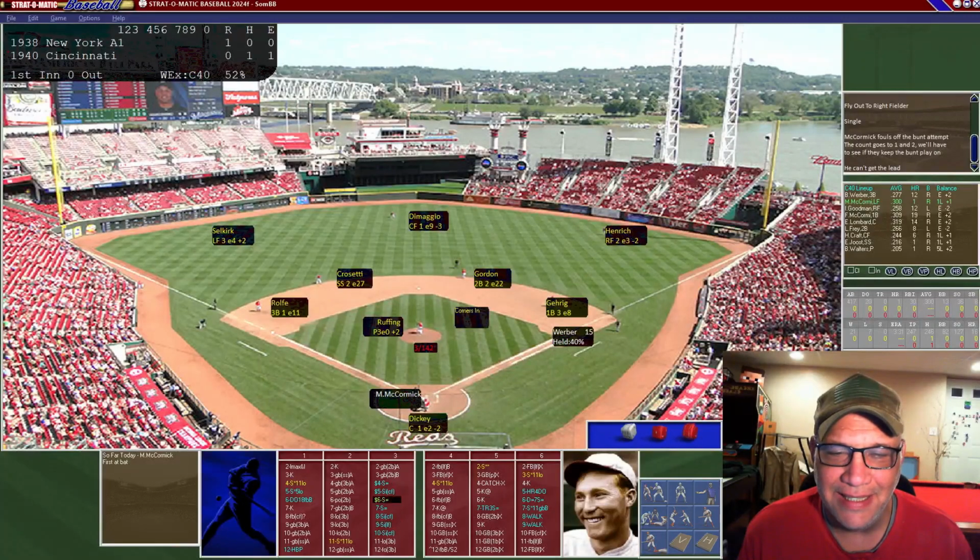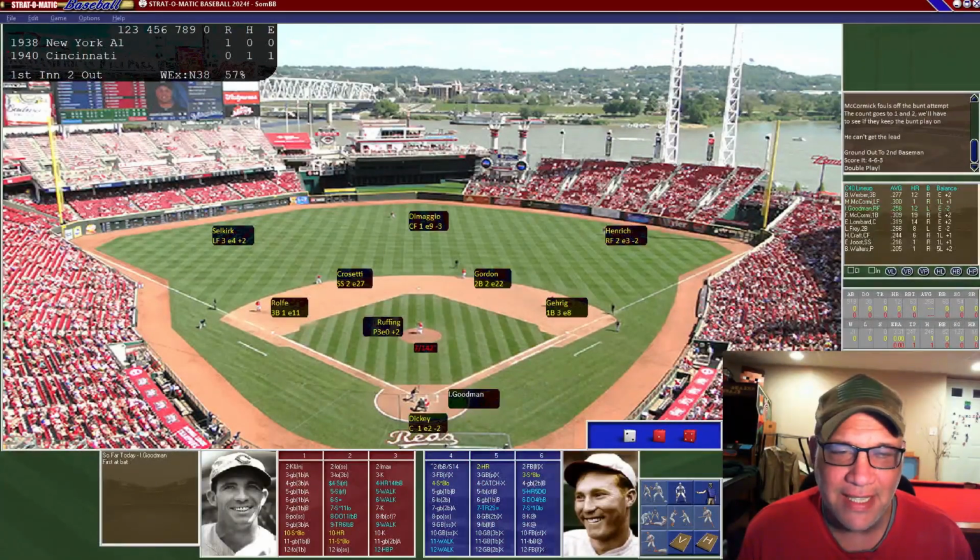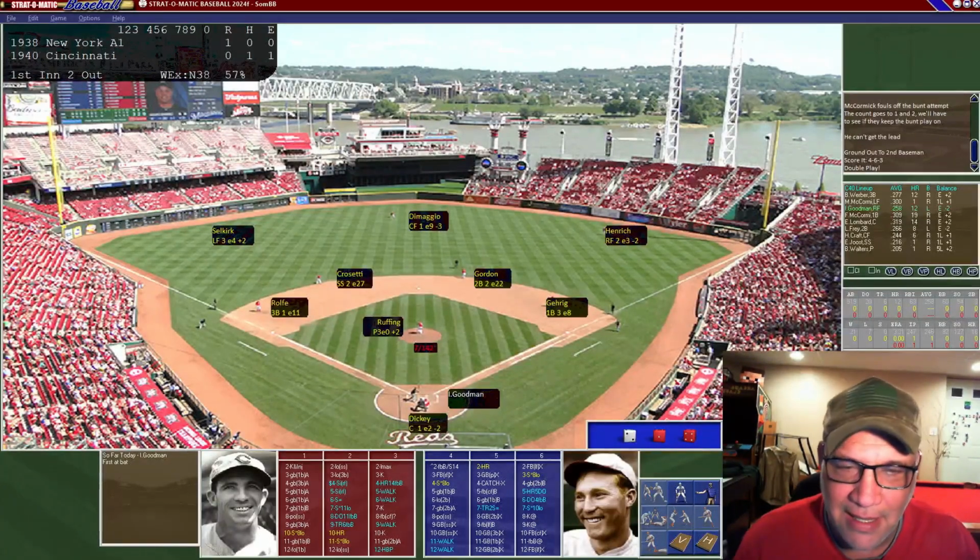Werber cannot get a lead. McCormick's going to be swinging away. He's going to hit a ground ball to Gordon. He's going to throw it to Cressetti, and Cressetti's going to throw it to Gehrig for a 4-6-3 double play.